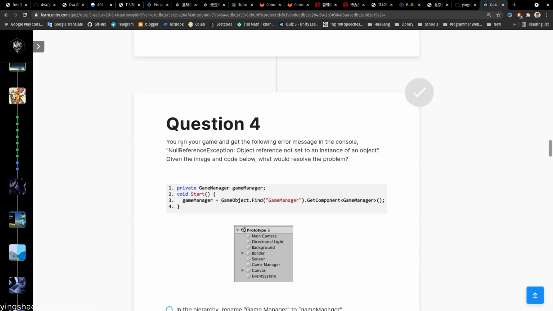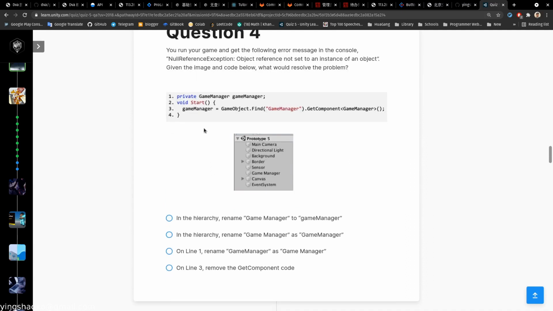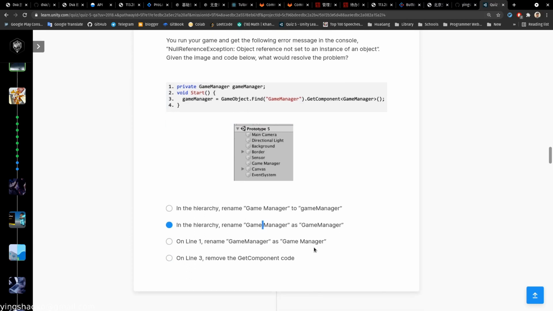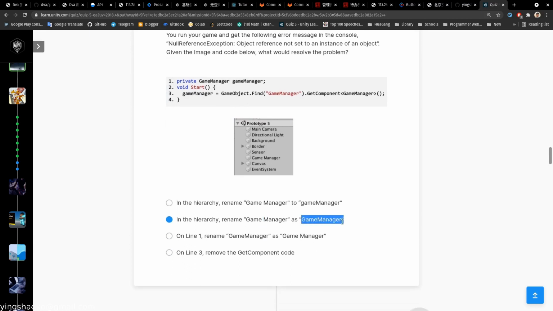Question 4. You run your game and get the following error message in the console: NullReferenceException, object reference not set to an instance of an object. Given the image and the code below, how would you resolve this kind of problem? If this problem happens, we go to the hierarchy window and rename the game manager with a space inside to a game manager without any space.